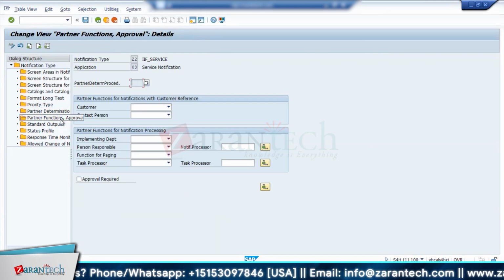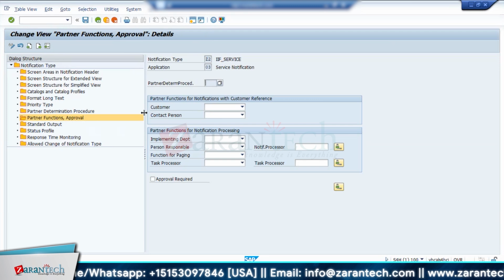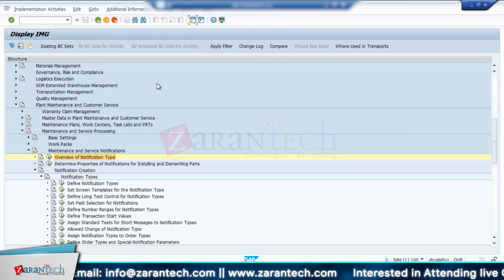We need to understand this configuration. Somewhere the data has been missed. That could be a problem. Maybe some data has been missed somewhere, and that's why it is not coming. Come out, I will check. Yes, okay, I came out.